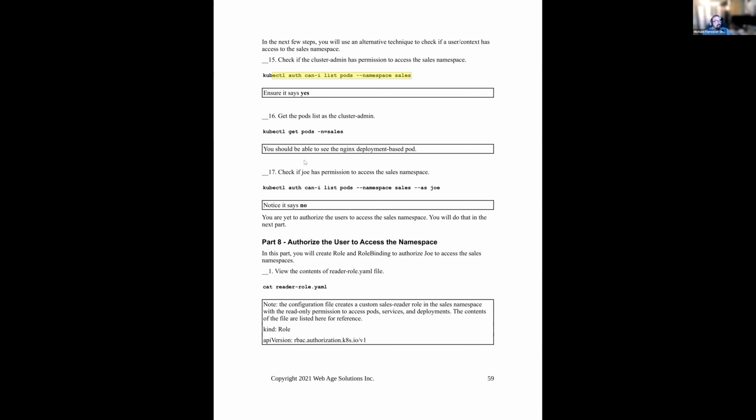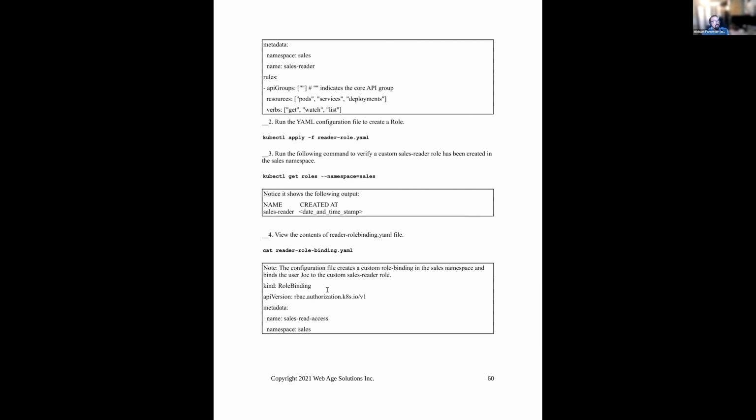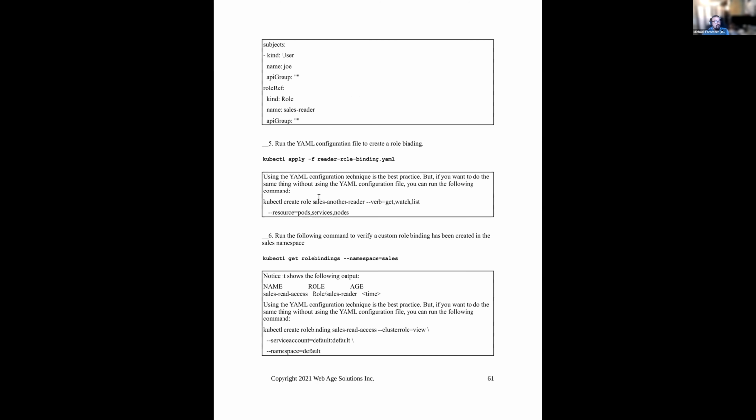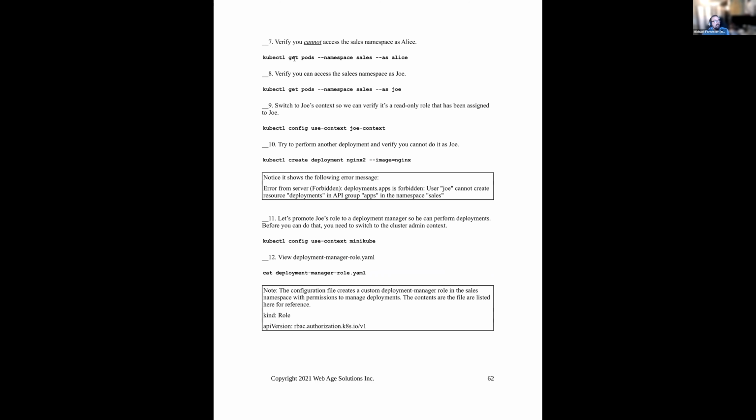And then you're going to keep on going by authorizing a user to access a particular namespace. So you're going to look at the contents of this particular file and then apply the RBAC that's created here, get your roles, read the role binding file, which is also provided for you, apply the role binding, and get your role binding so you can see how they work in the sales namespace. And then you're basically going to get pods as Alice, get pods as Joe, switch contexts, create some deployments, and then just see how all of this works.